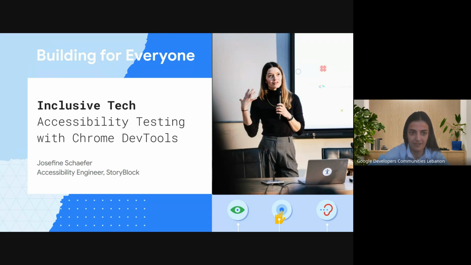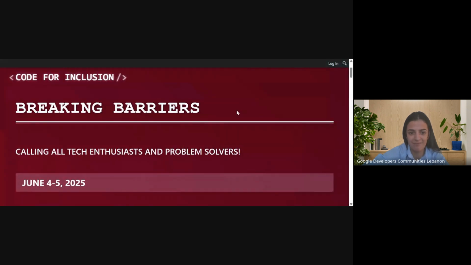And the main reason why we are talking about accessibility is because we are joining the AUB Breaking Barriers Hackathon, which is taking place on June 4 and 5. So I believe some of you are already participating there. So thank you for the AUB Innovation Park for organizing this hackathon and inviting us to join them.